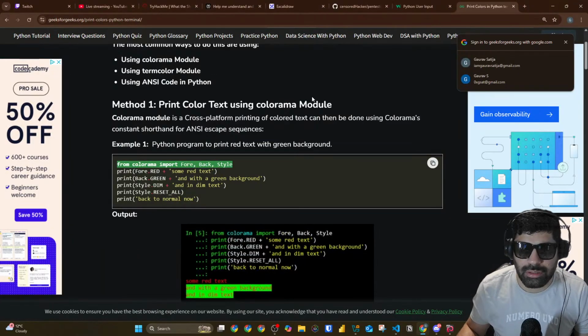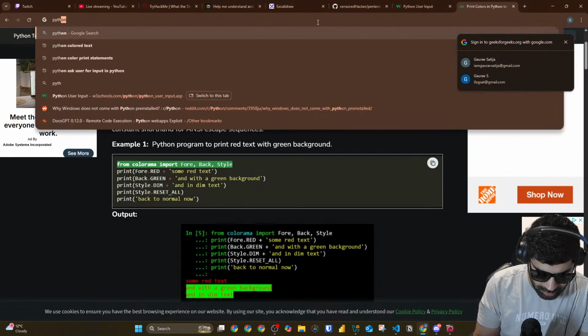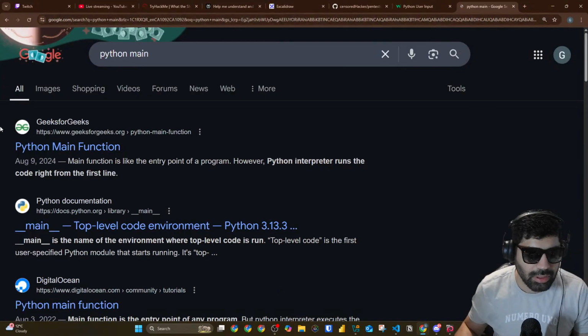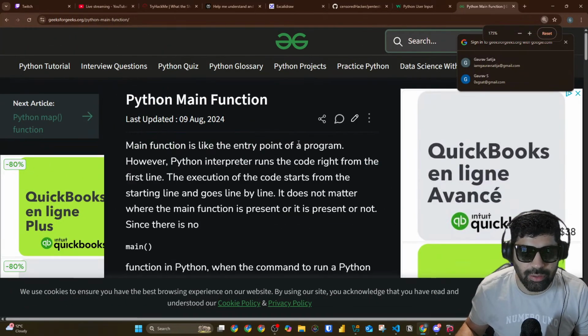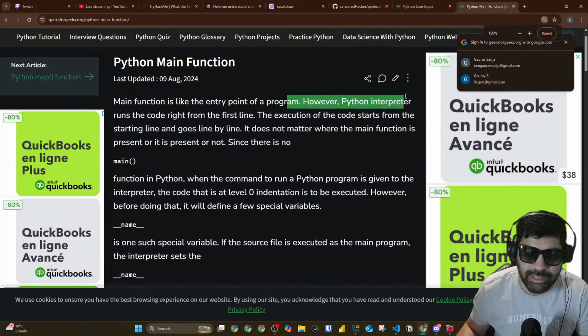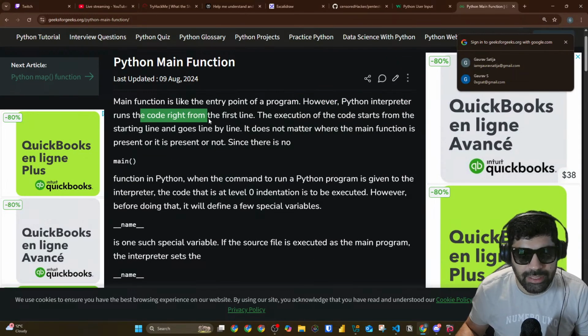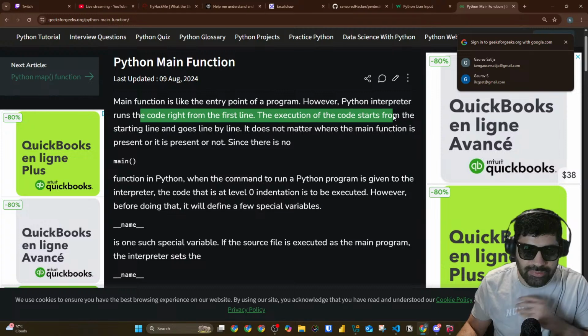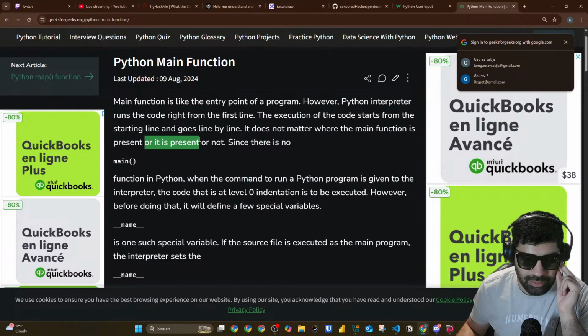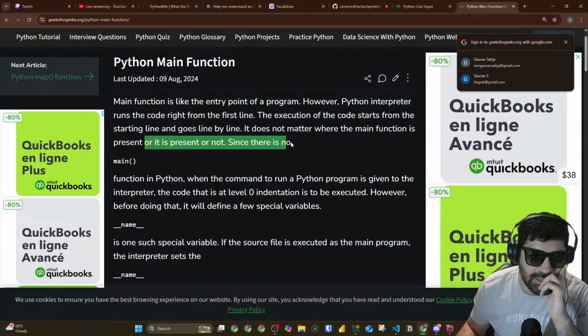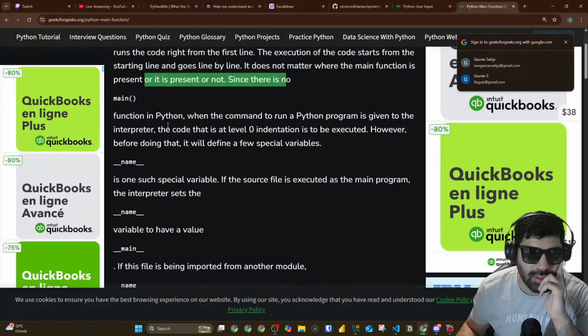And for Python, how do you want to define the main? Main function is like the entry point of a program. However, Python interpreter runs the code right from the first line. The execution of the code starts from the starting line, goes line by line. It does not matter where the main function is present, or if it is present or not, since there is no main function in Python.